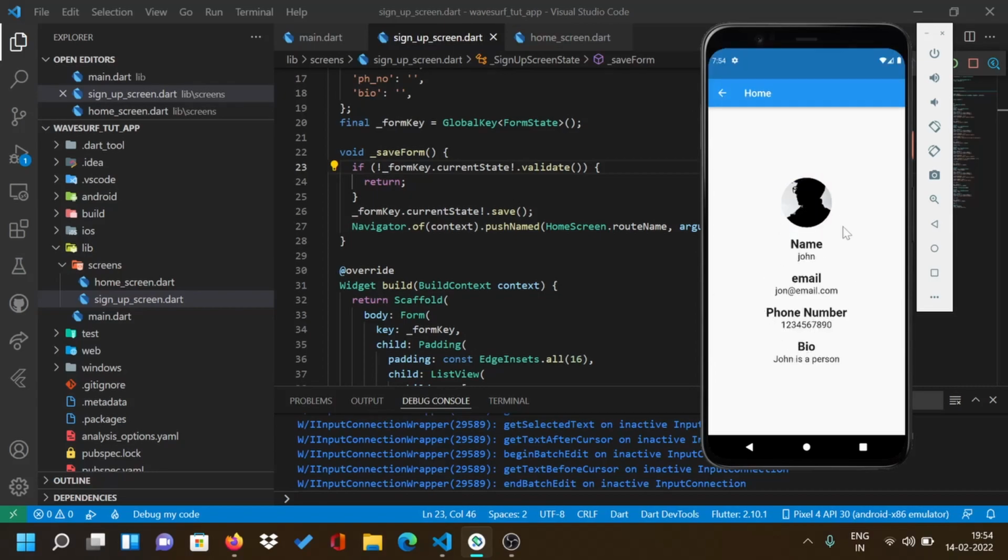On signing up, our values are retrieved from inside our user info map, and it is displayed on our home screen. The implementation of this part is done by me off screen, and I don't think it is necessary.